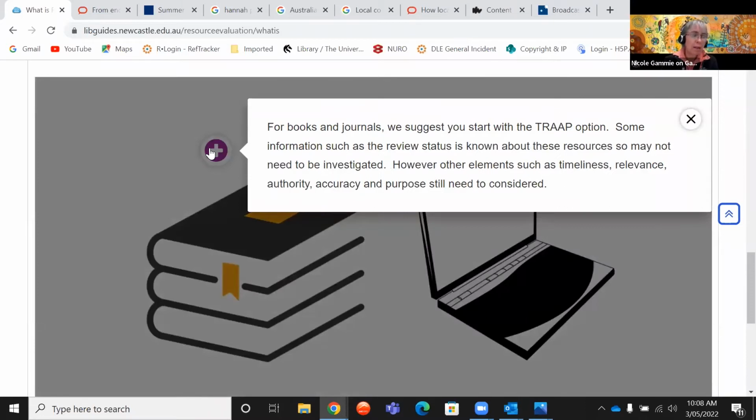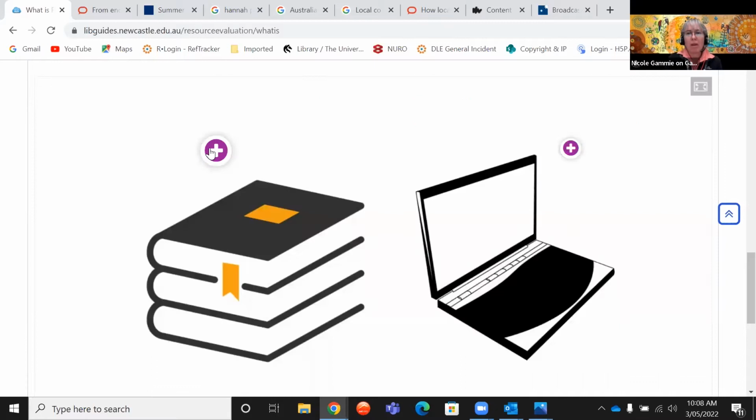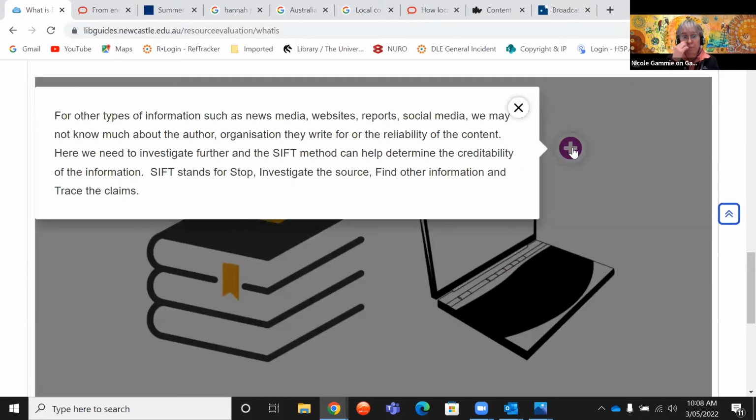So what we're looking at here is a lot of the usual stuff. So how timely is it? Its relevance to your assessment task, the authority, accuracy, and purpose. So it's suggesting that for books and journals, that would be the method that you would consider using, because often, certainly with journals, you can use the peer-reviewed option to help weed out some of the quality of stuff to start with. But what about all that stuff online? Well, what we're suggesting for that is what we call the SIFT method. And we'll run through a couple of examples of different sources using this particular method in a little bit.